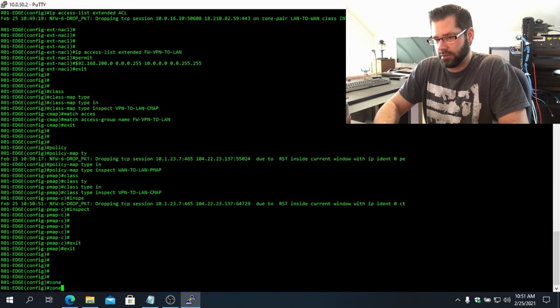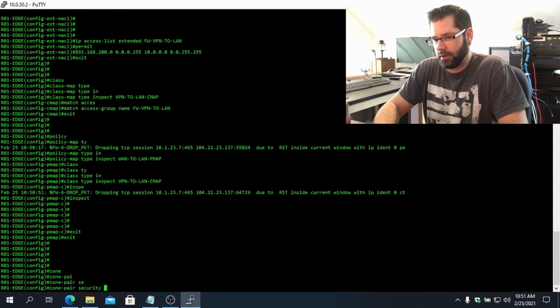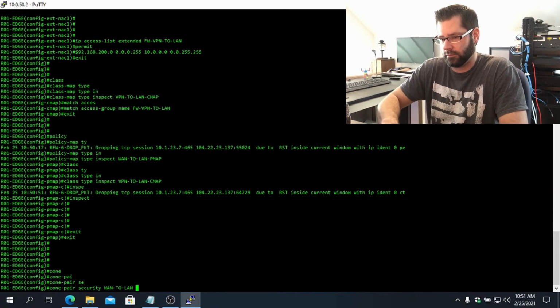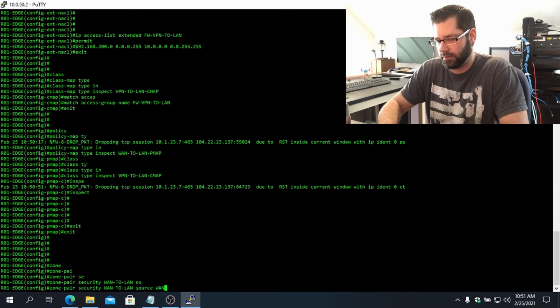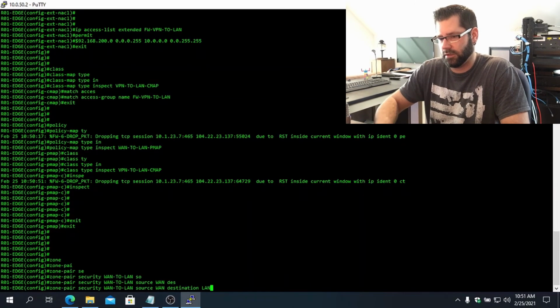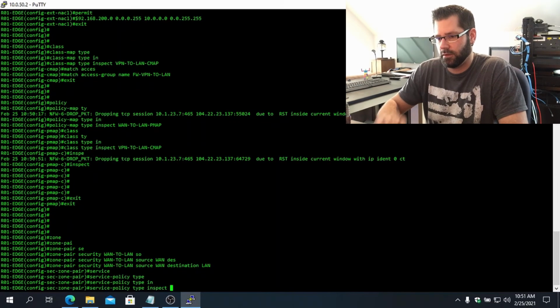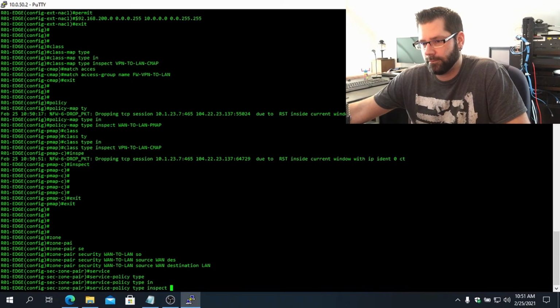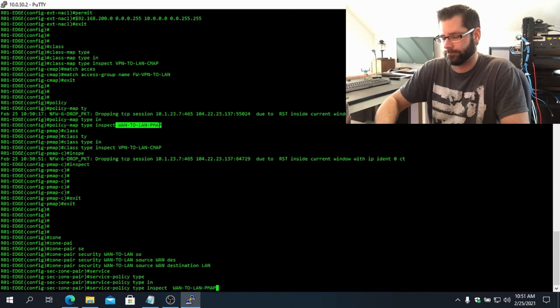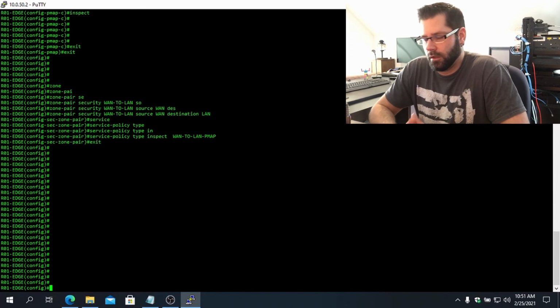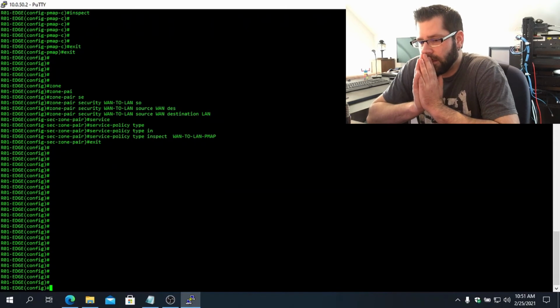Okay, so now we need to create our zone pair. So we'll go zone pair security, WAN to LAN, source is WAN, destination is LAN. Apply that policy map. So we'll go service policy, type inspect, and then the policy map that we just created. So WAN to LAN PMAP. Okay, so we should be good to go.